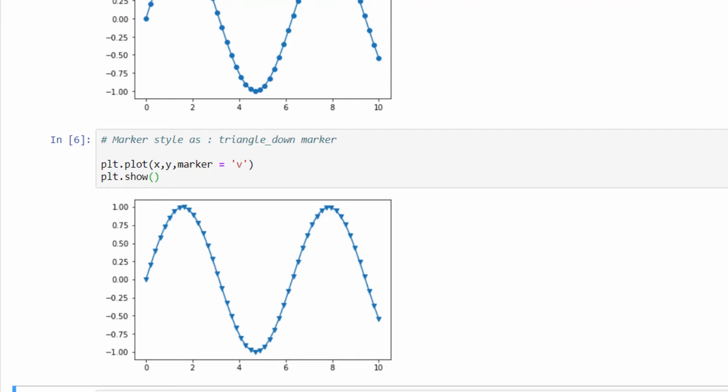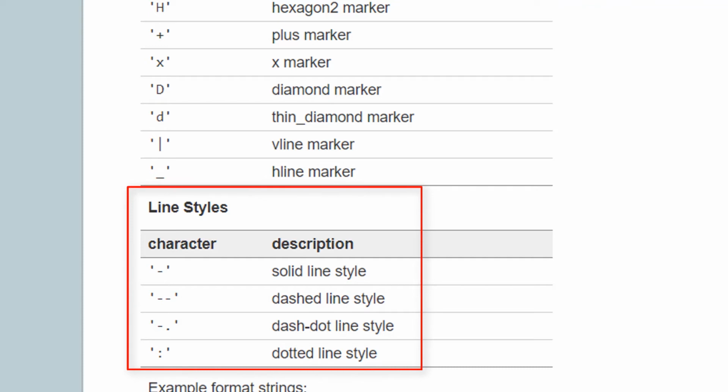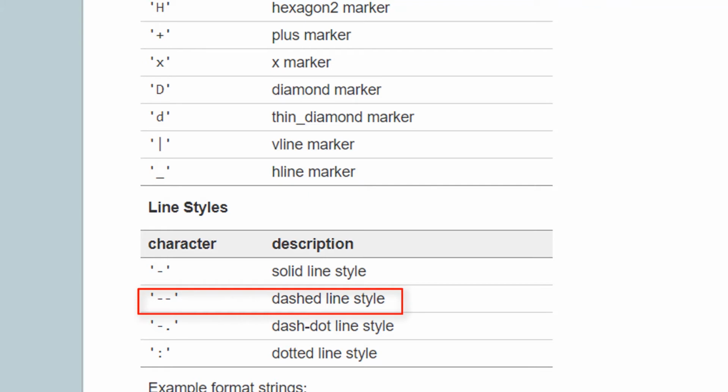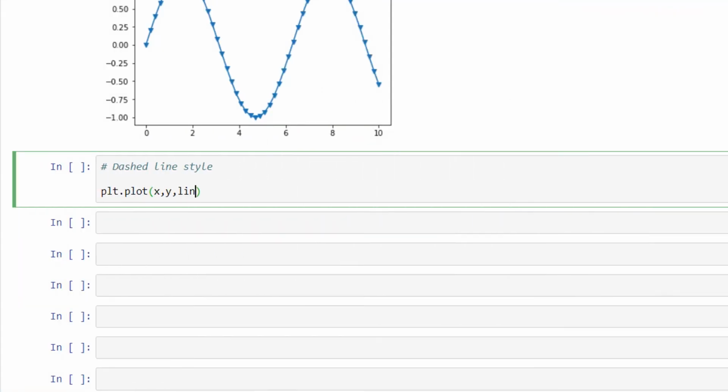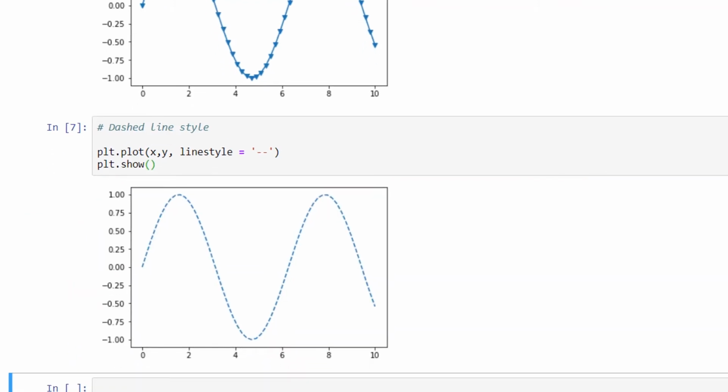Now let's look at how we can control the line style. And if we check the documentation, yes, these are the different line styles available for us. So we use this dash symbol to change the line style of our plot to dashed line style. To illustrate how to specify the line style, I'll write plt.plot of x, y, linestyle is equal to dash, then plt.show. Okay, as we can see in our plot, the line style is dashed.